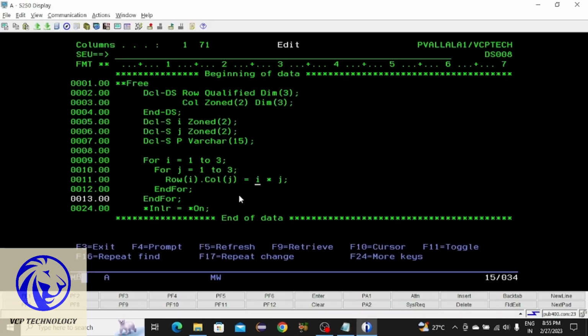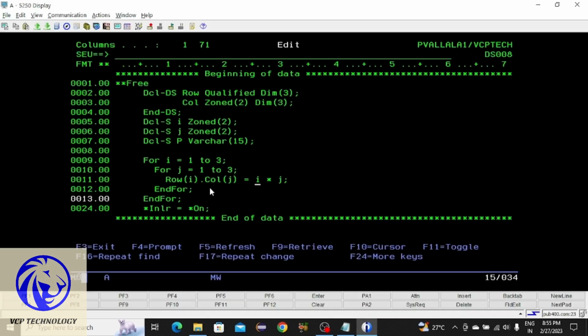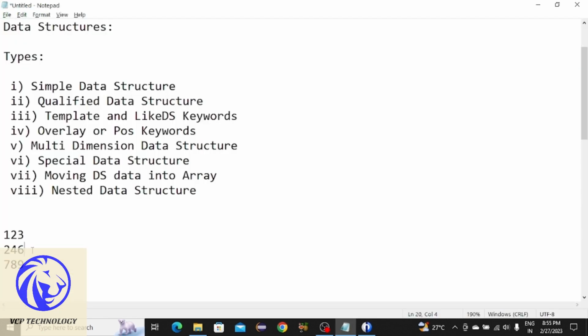After that, J value will be incremented by 1, which means second position, and I value is still 2. 2 into 2, 4. 4 will be stored at second position, which is like this. After that, J value will be incremented by 1, which means 3. I value is still 2, right? So at second row, third position, 2 into 3 will be stored. 2 into 3, 6, right? So 6 will be stored like this.